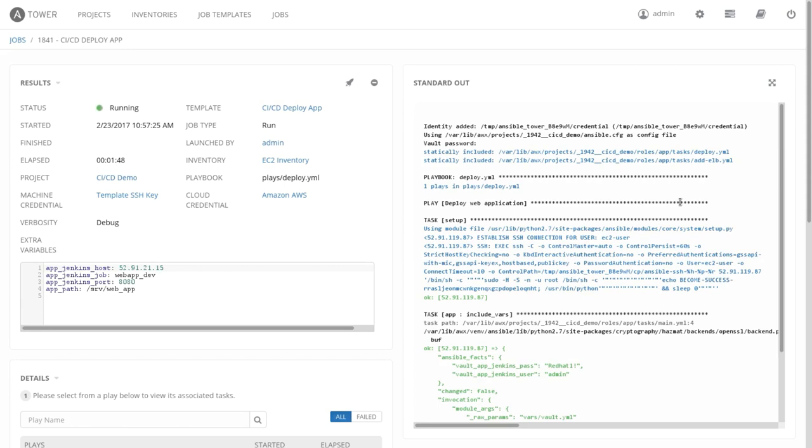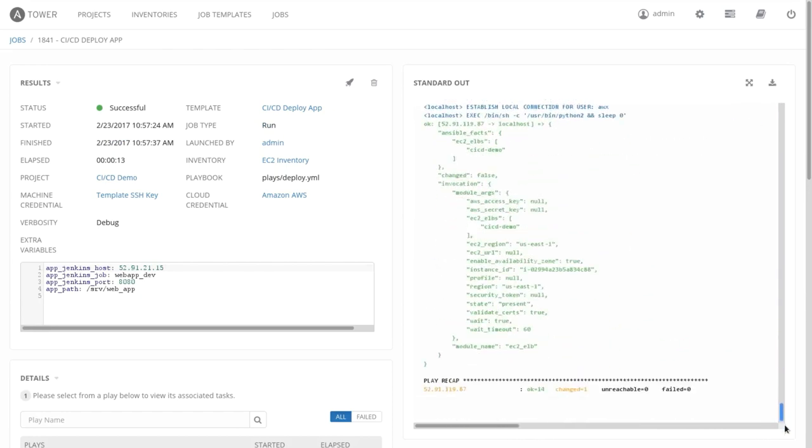We can see the second playbook running in Tower and deploying nginx and our web application, as well as registering the instance to an Amazon load balancer.